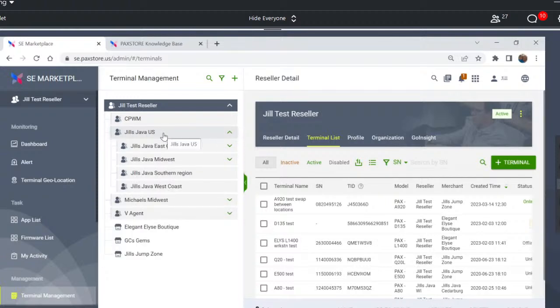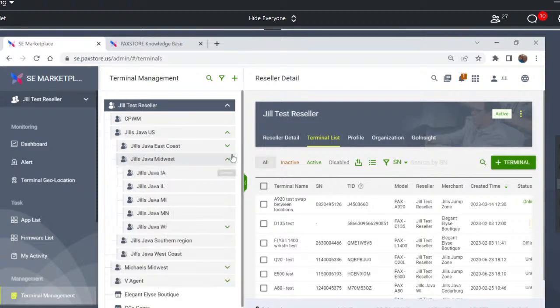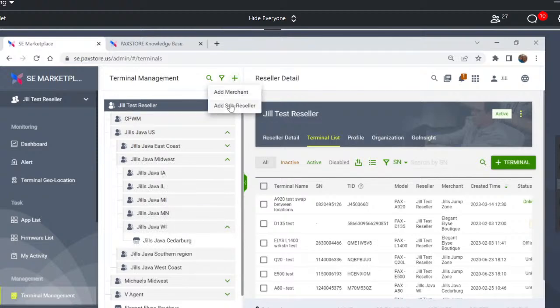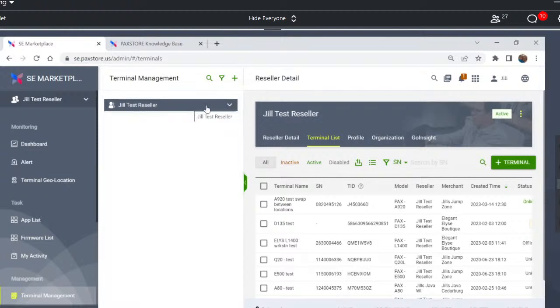So let's say I've got some big conglomerate, Jill's Java, across the country, and I want to break it down by region and then by state, because we have different updates and POSs and templates and all kinds of stuff we need to do at these different levels. That is referred to as sub-reseller levels. We're going to get into that on Thursday in our advanced class in more detail. It doesn't matter if you're at a top level or a sub-reseller level. What happens next is you're going to add your actual merchant location.